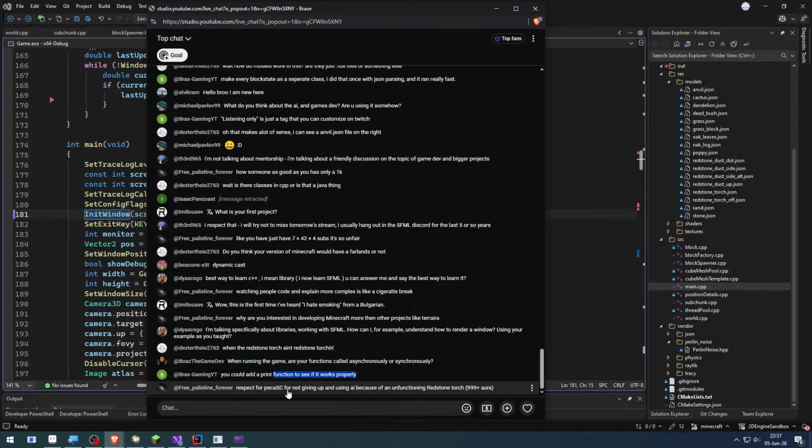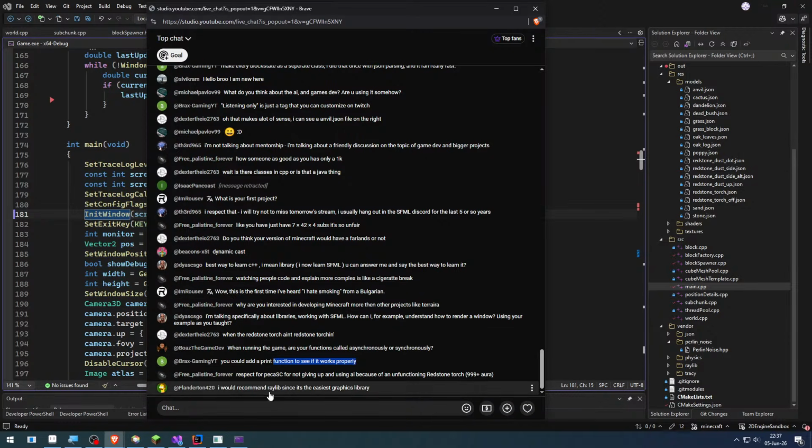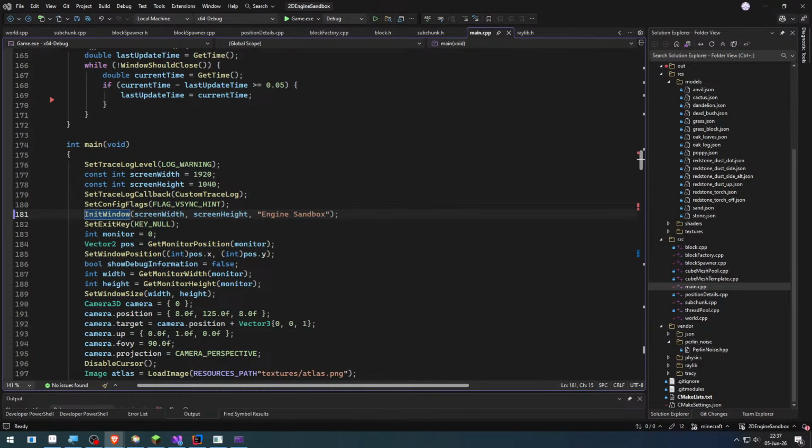Respect for pets, SC. Why are you calling me SC? For not giving up on... I'm giving up and using AI because of unfunctioning redstone torch. If I use AI, I'll be outsourcing my thinking and I will not get the satisfaction of solving the problem. It will be so boring. I'll recommend Raylib since it's the easiest graphics library. And yeah, you can use Raylib with many other languages. It has bindings probably even for Java. If the language is popular, it will have bindings for it.